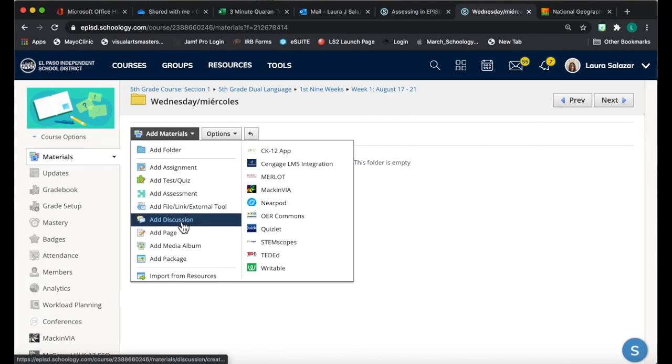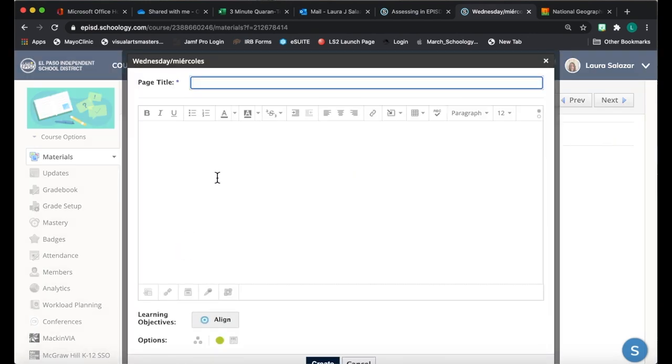I'm going to add a page, and inside this page, I would like to add a link for my students to go directly to the webpage I would like for them to research in. So I'm going to call this page National Geographic Kids. That's the website I would like for them to visit.